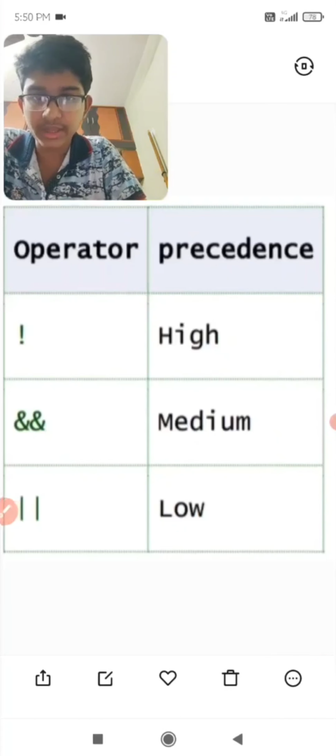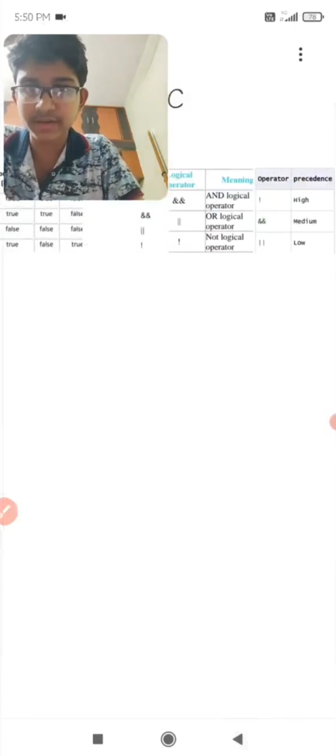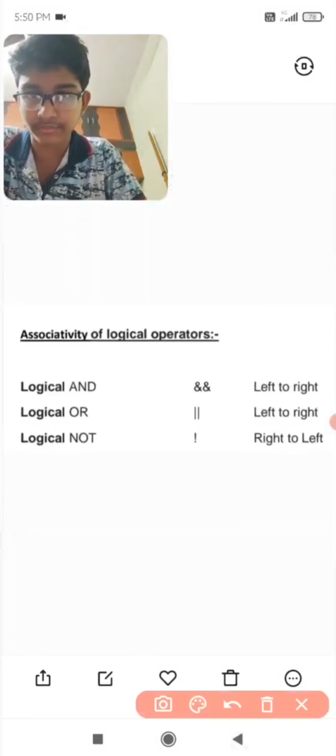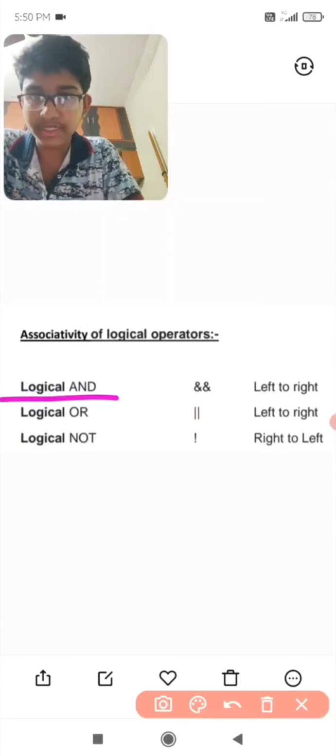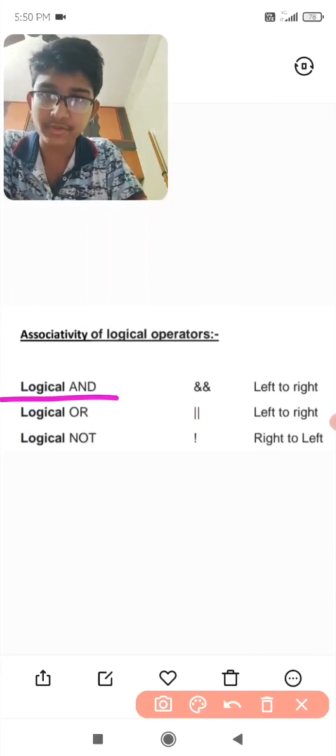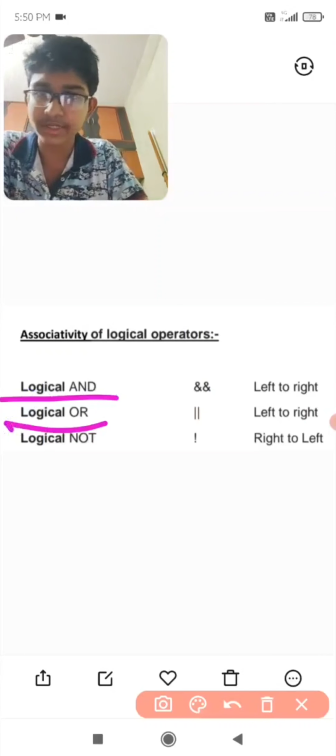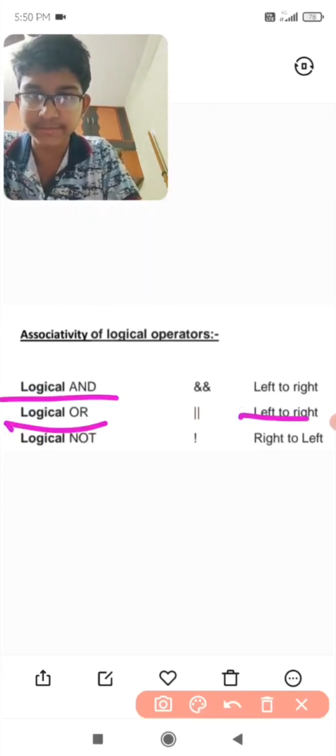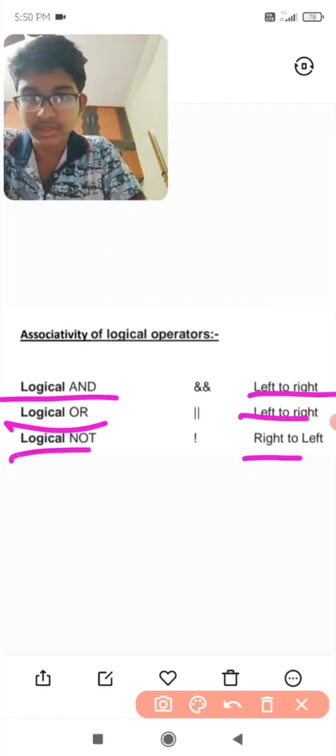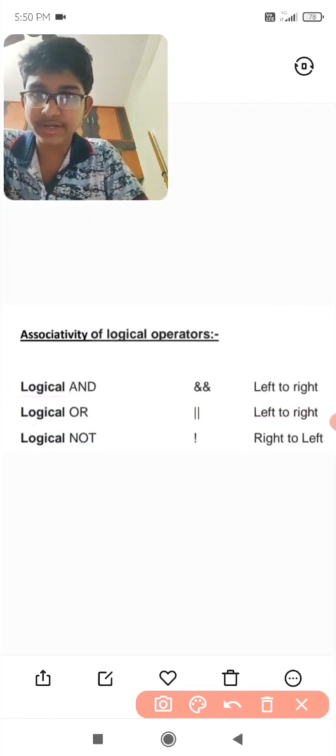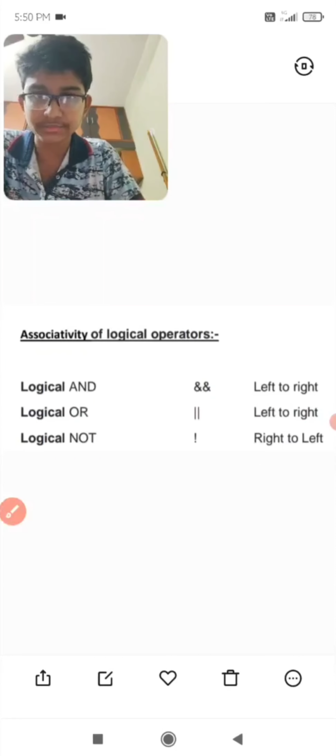And now I am going to show the associativity of logical operators to all of you. First of all, you can see that the logical operator AND has associativity left to right. The logical operator OR has associativity left to right. And the logical operator NOT has associativity right to left. Okay. So this is the associativity of the logical operators.